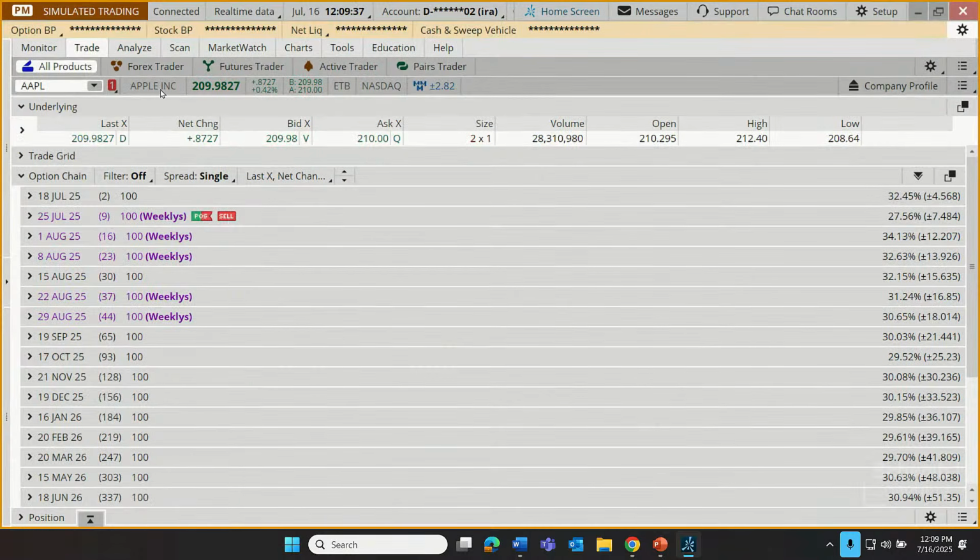Moving further to the right, we have the name of the company. We have its current trading price, $209.99 and 5/1000. It's half a penny, so we're just shy of 210 bucks. Then we can see whether we're up or down in numerical terms and percentage terms today. So Apple's having an okay day, up about 0.42%. We can see the bid price and the ask price.